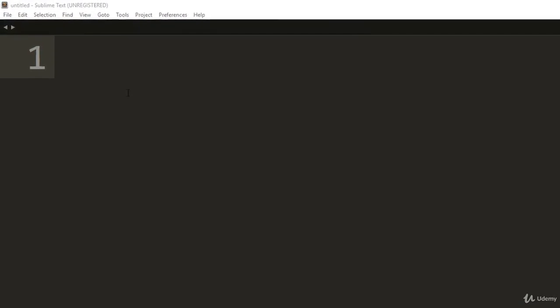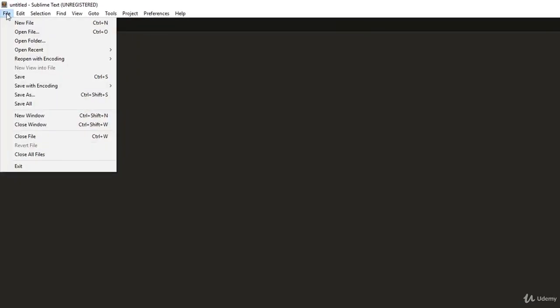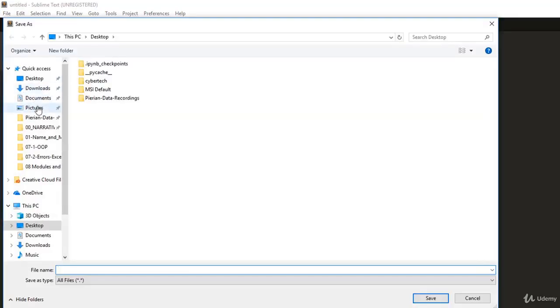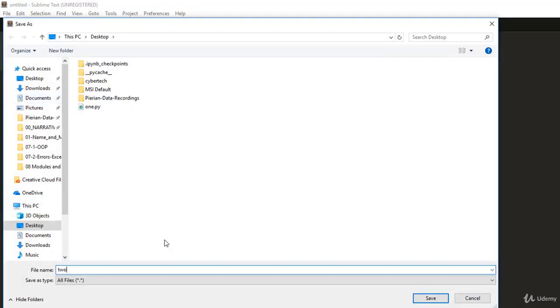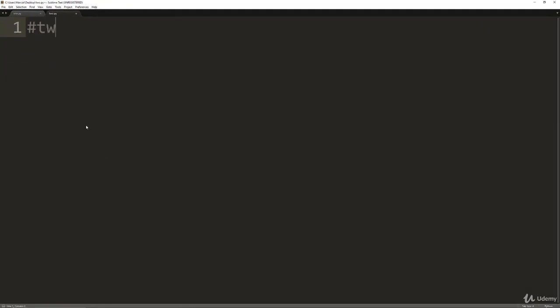Okay, let's begin by actually creating two new files. We'll create them at my desktop. For this first file, I'll say save as, and I'm going to save this as 1.py. So this one is 1.py. Then I'll create a new file, and I'm going to save this one as 2.py, again at my desktop. So make sure you have those saved.